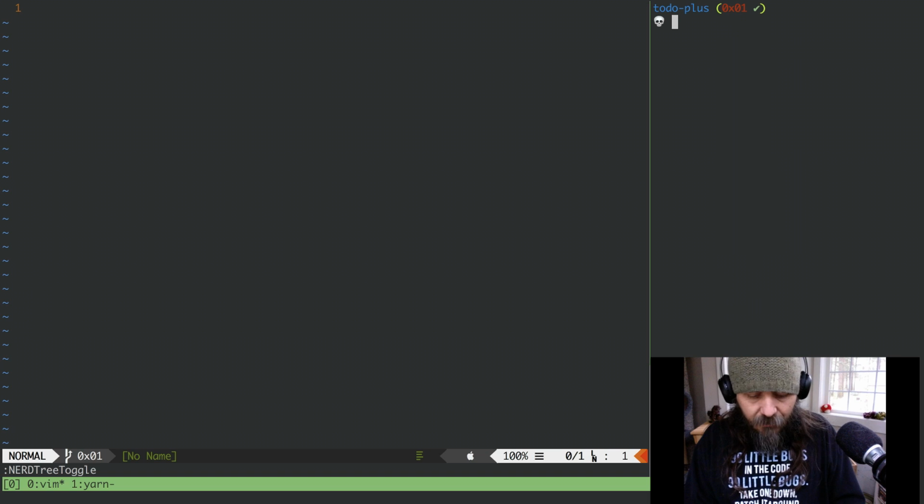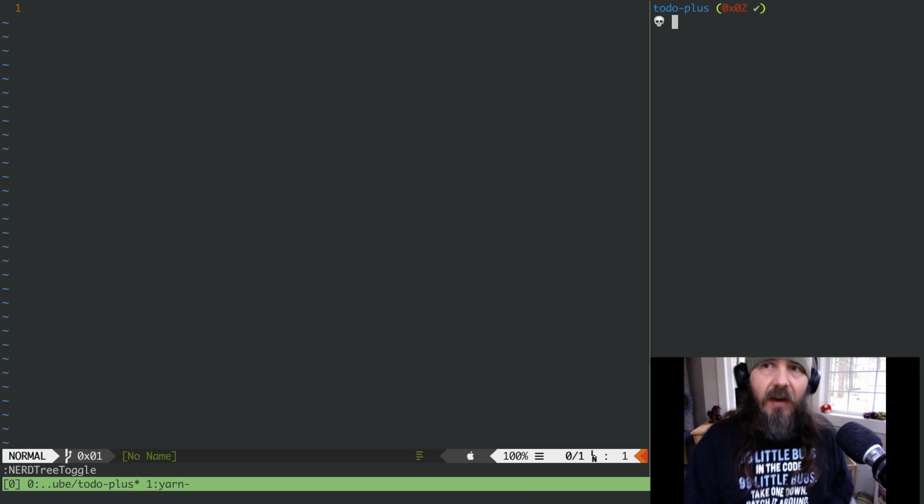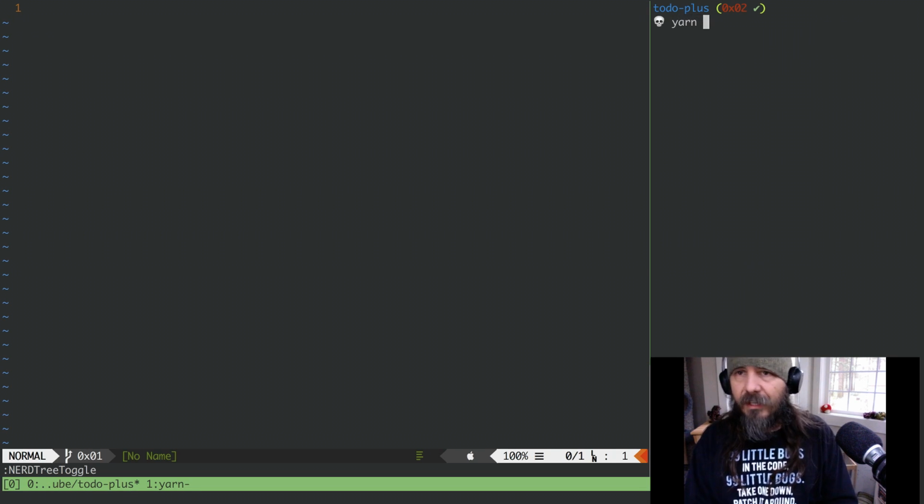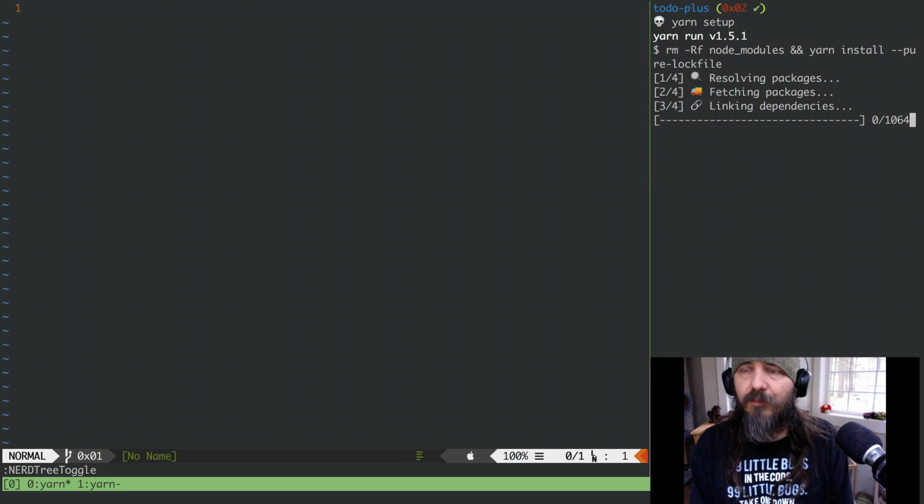Let's get this running, but first let's create a branch, and we'll call this one 0x02 for the third one, and we're just going to base that off our first branch. So let's get this started. Just in case there were some updates, we'll do a yarn setup, and this is just going to delete all dependencies and bring them back in.